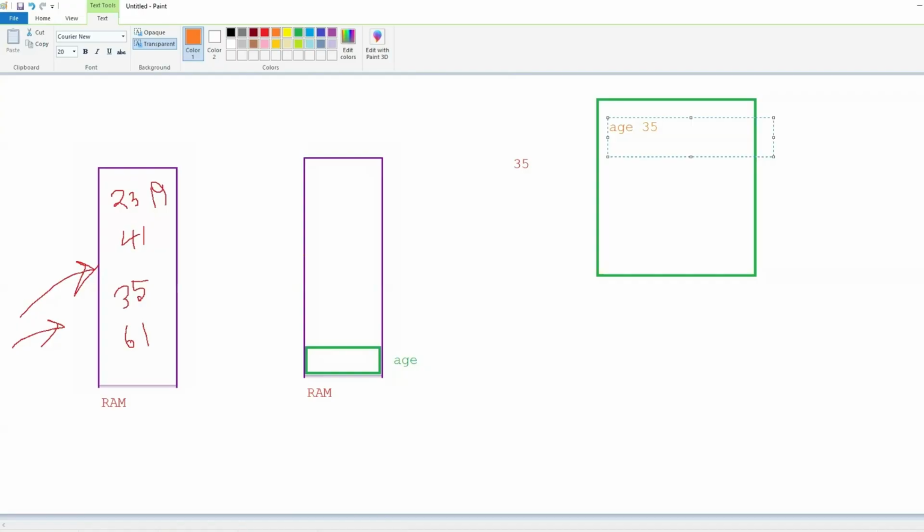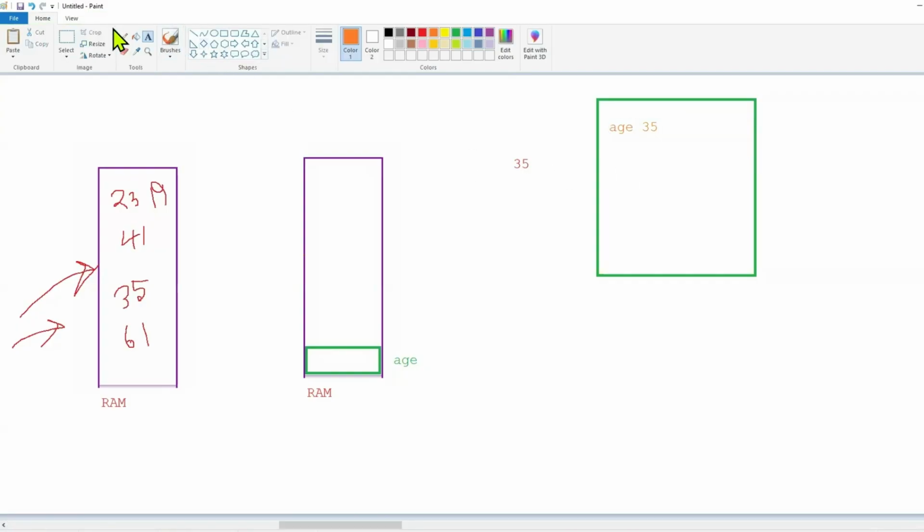Where? In the A's. So I'm going to tell Python, hey Python, save this 35 value to the A's. Where is the A's? A's is here in the RAM. Okay. So Python will go to the RAM and find the box.